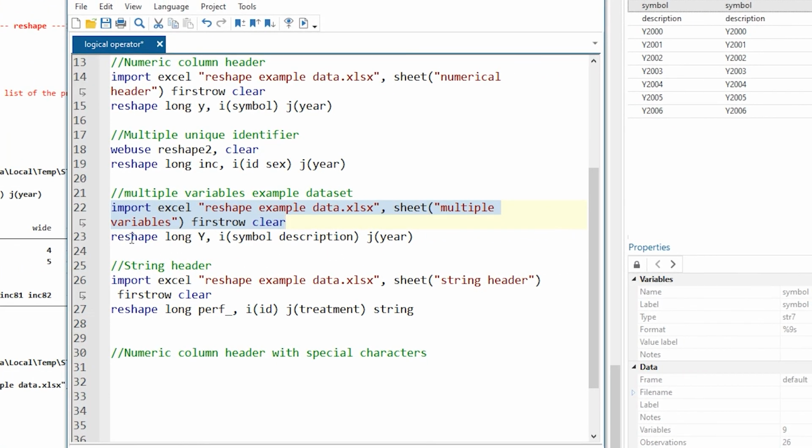We write the reshape command. We want to move towards long. The stub name is in this case capital Y. It is case sensitive, so you have to give the exact stub name or the base name. Then within the I we have 2 identifiers, so symbol and the description. The description holds the variable names and the rest is same.